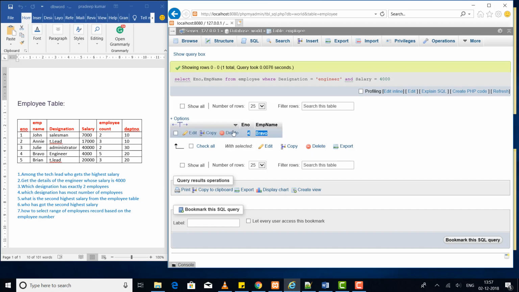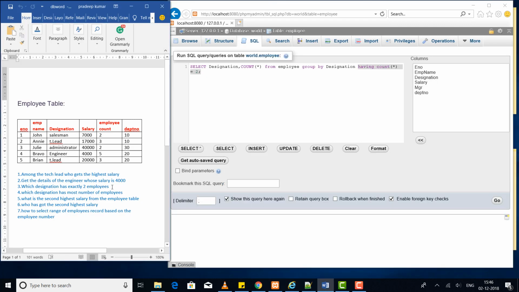Okay, we got the output here. So what's our requirement? Get the details of the engineer whose salary is 4,000. So Mr. Brewer is the one who has got the salary 4,000.